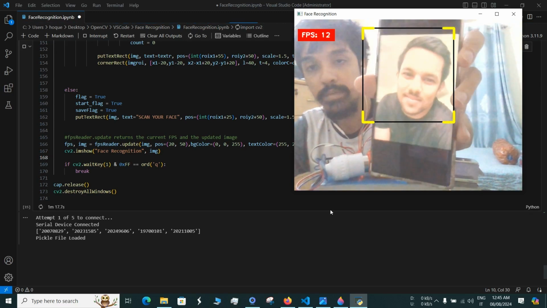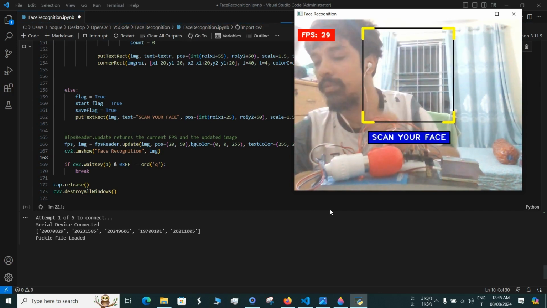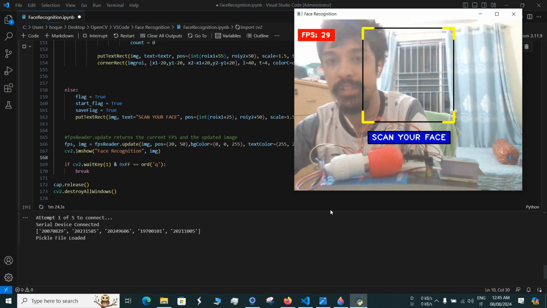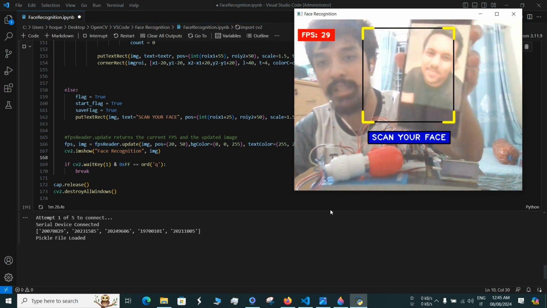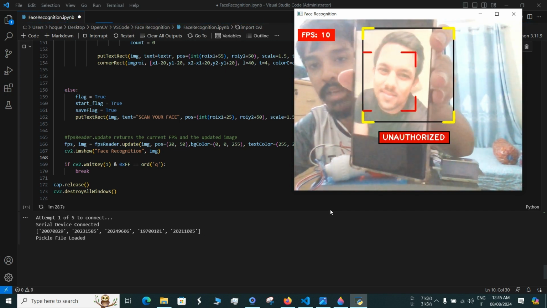So as you can see, an alert. I think you couldn't see that on the screen. The reason was the camera was freezing. So as I scan the unauthorized ID, as you can see, an alert is triggered.